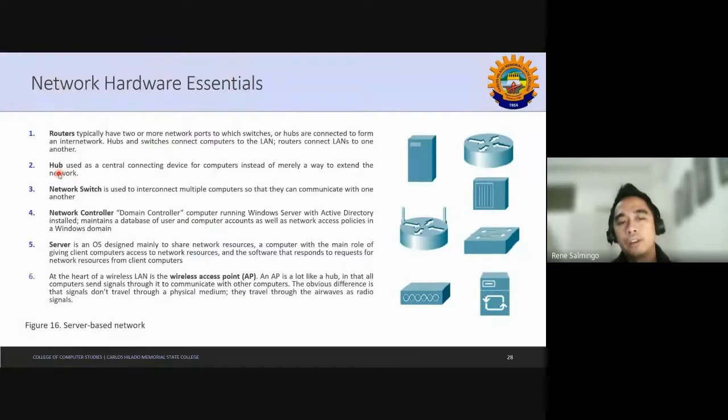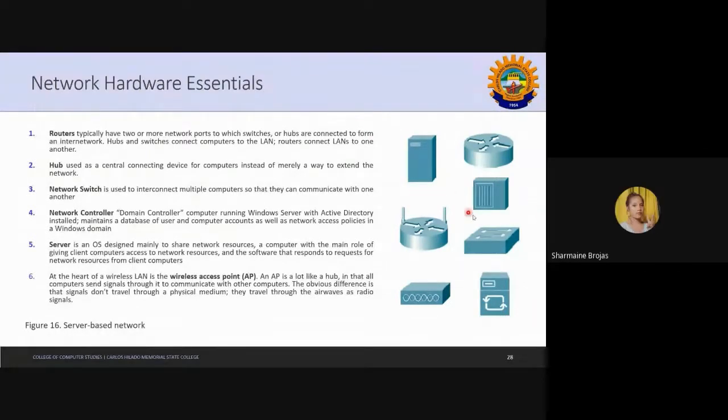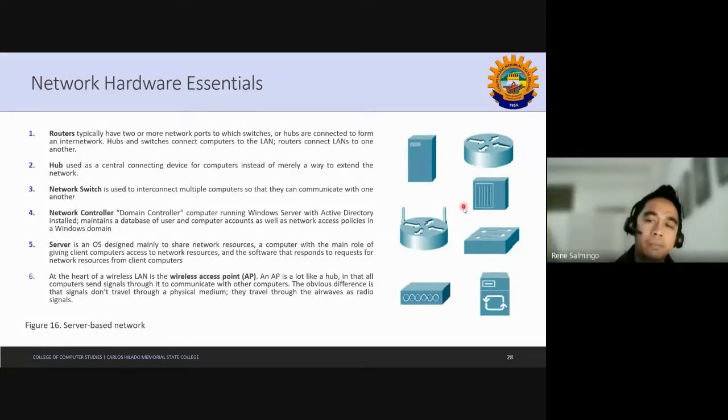This is a home router, and the next one is the hub. A hub is the central connecting device for computers instead of merely a way to extend the network. So a hub is also used to extend a network, but this hub is more on the physical or cabling side. Now, in this example, which one is the hub? Which diagram is the hub? The window box, this one. This one is the hub.